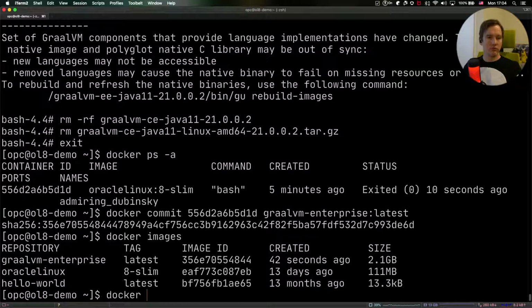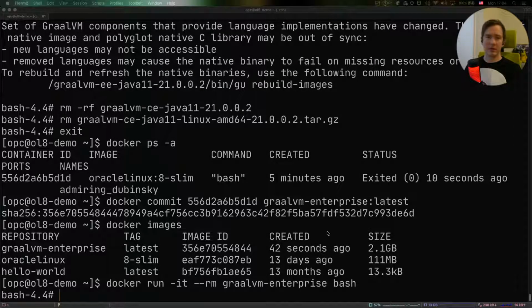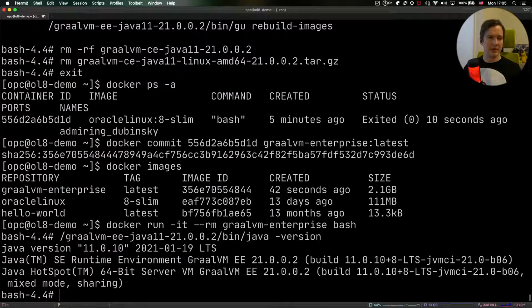And then we can do docker run, interactive, remove after usage, graalvm-enterprise, say bash, for example, and we should run that, and we can run the java command with -version, and you can see that it is indeed GraalVM Enterprise Edition. So now this Docker image could be put into a private Docker registry, and we can use it on this machine to build other native images or run Java applications.